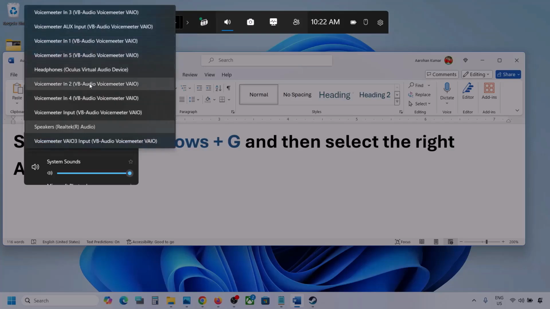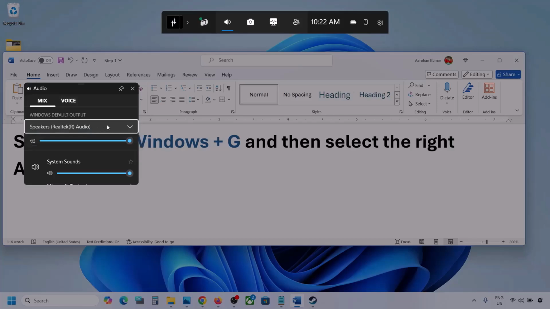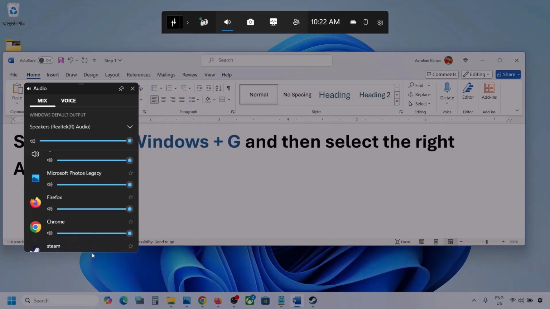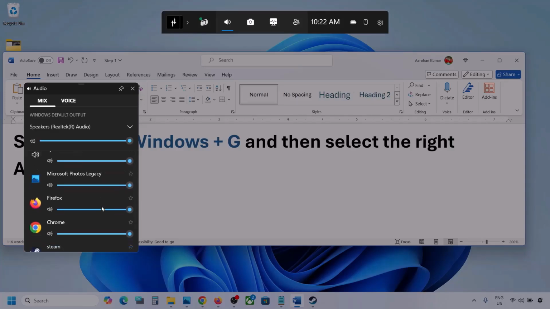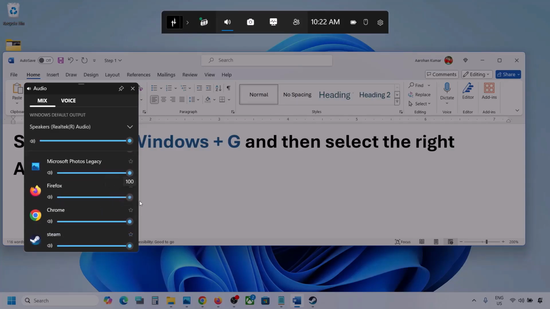You might see multiple audio devices over here. Make sure that you select the audio device which you're using. So in my case I'm using this one, and here you can see different applications also over here. And if you see the game over here, then make sure it is set to the speaker, the slider is set to maximum. I'm showing you with a different application, but you will see your game. If the game is running, you will see the game over here. Set it to maximum. Now go to voice.